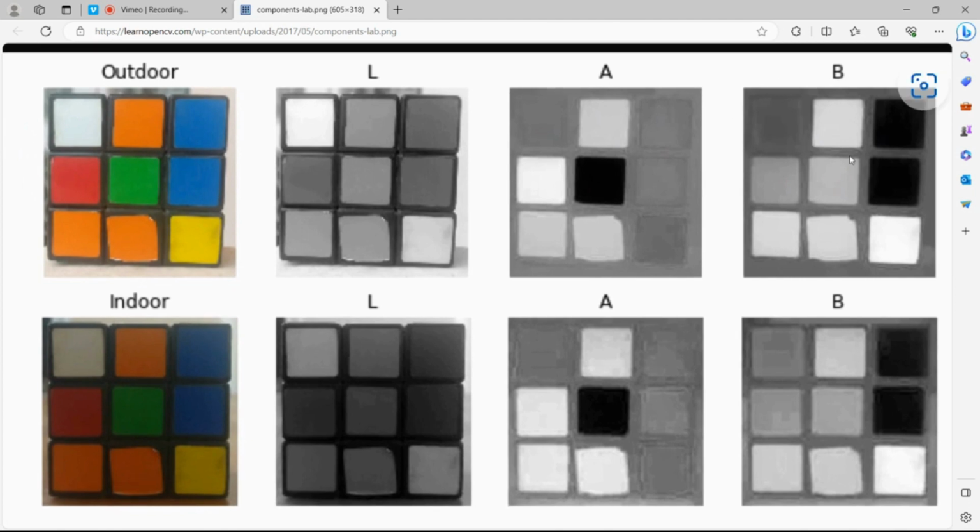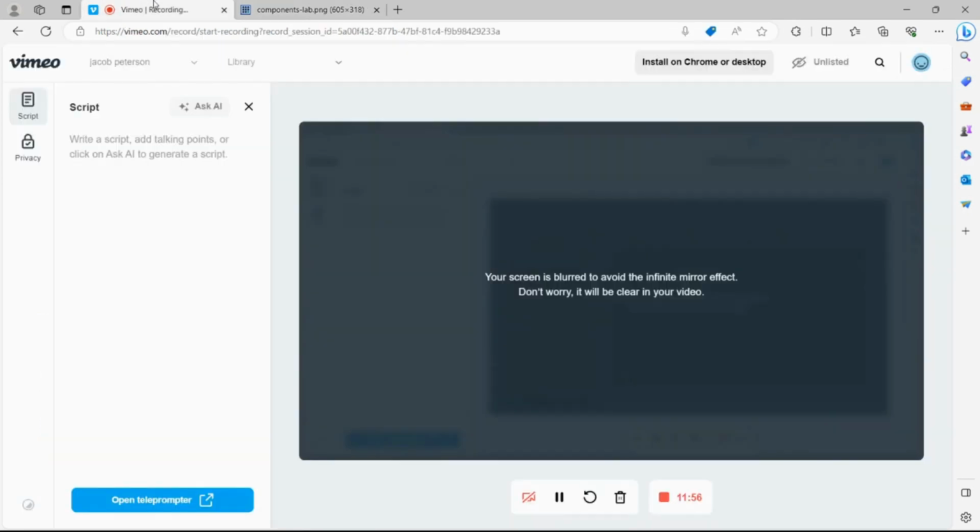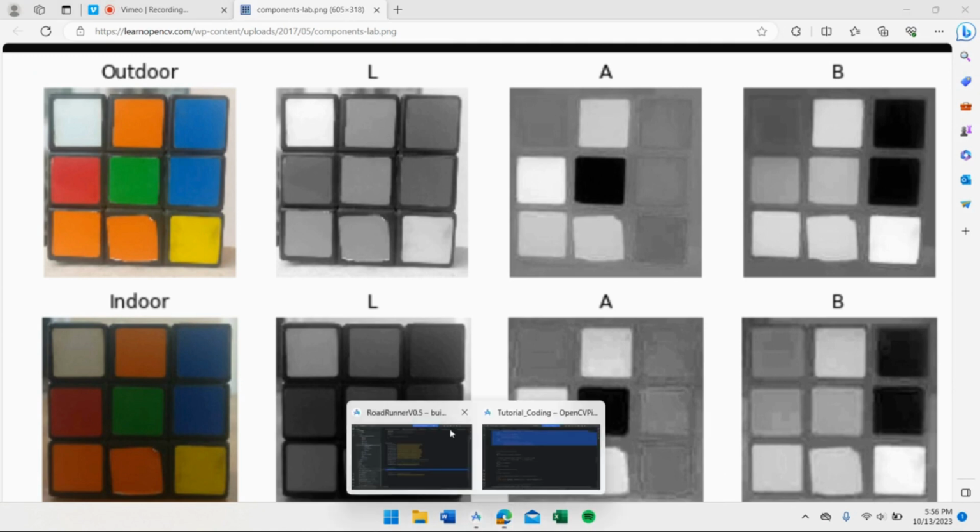This sheet is very useful, and I highly recommend using this as a reference point throughout trying to code your YCrCb stuff. I really do recommend it. But I'm going to get back to the coding now.